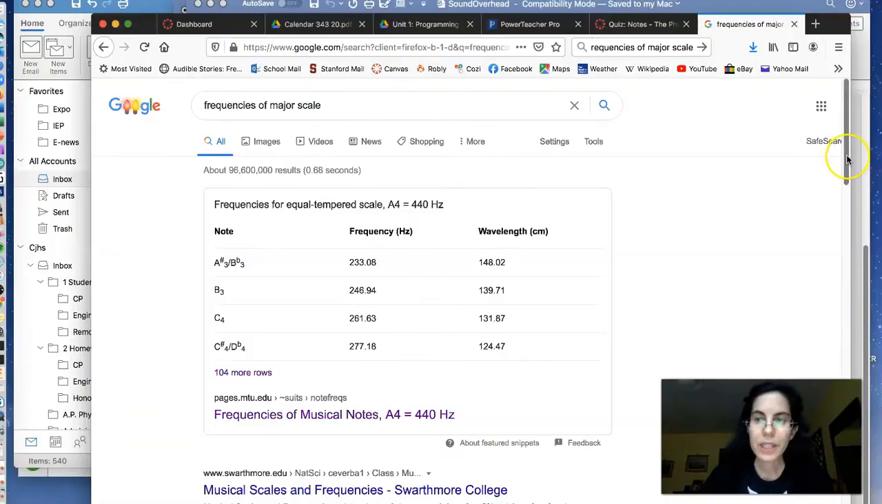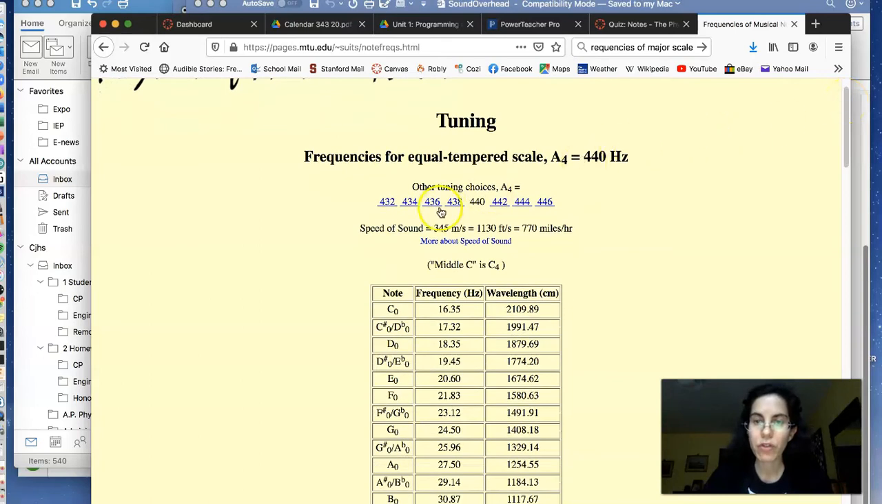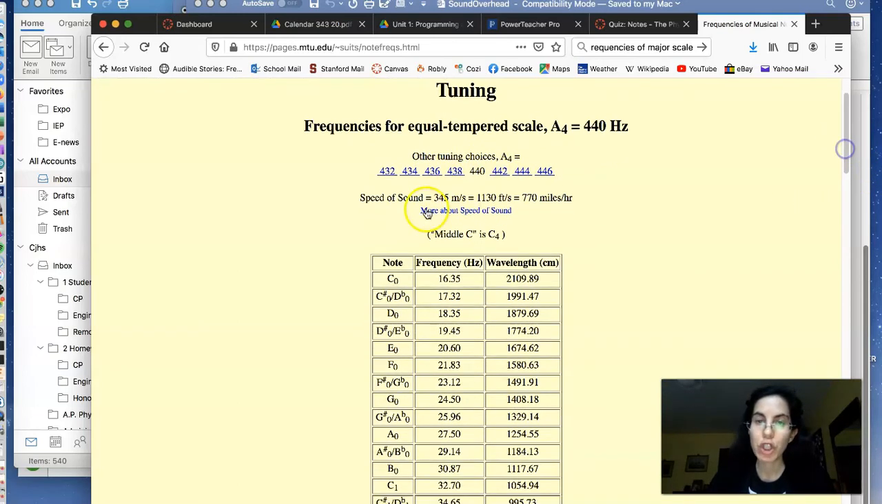Now, in this day and age, it is very, very easy to find the frequencies of the major scale, the equal-tempered scale, as it's been called in Western music since the Baroque period. We're tuning to 440 hertz. Look in your program, see which note your program tunes to. If you want your buzzer or beeper to be in tune, tune it to 440. We're assuming the highest possible speed of sound.